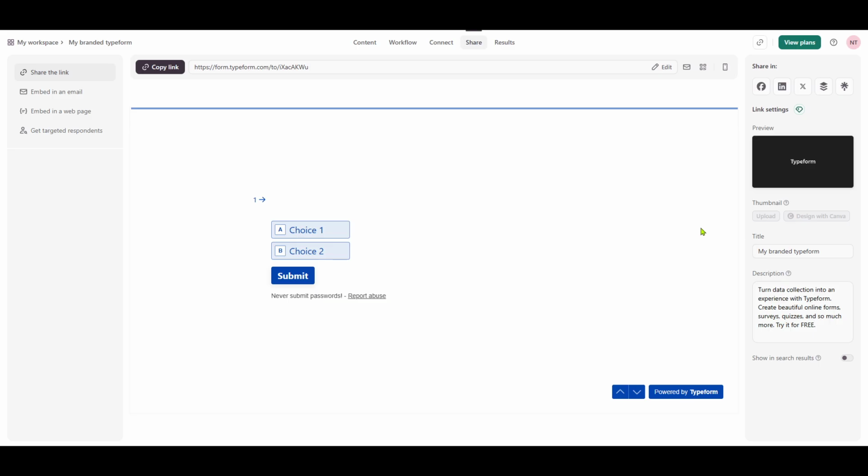And there you have it. You've now successfully added a Typeform to your Canva presentation. Remember, this interactive element can significantly enhance your presentations by providing a way for your audience to engage with the content more dynamically. Whether it's for feedback, quizzes, or surveys, integrating Typeform can truly elevate your slides.